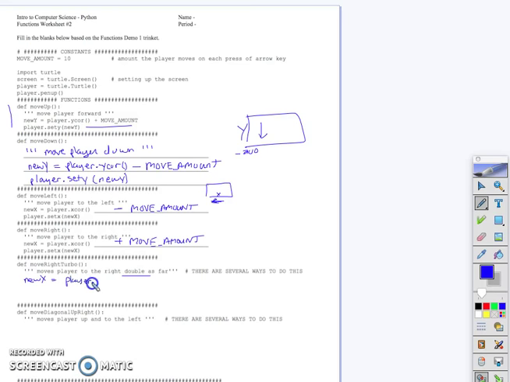And some students, their way of doing this was plus move amount and then plus another move amount. That is a total of 20 since each move amount is 10. That would be a legal answer, and I give people full credit for that. You still need the second line of code, though. Player.setX new x. And by the way, that's a lowercase x. And the indentation has to be exact.